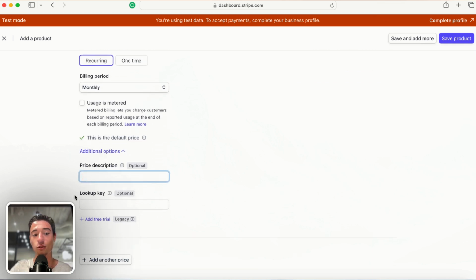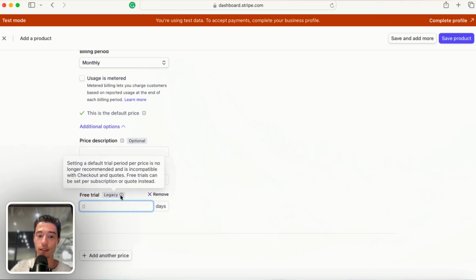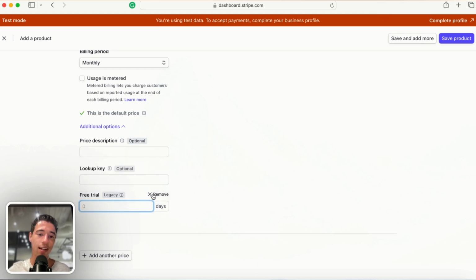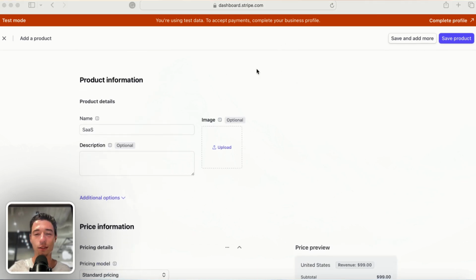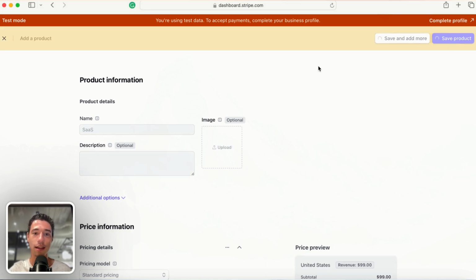We can add a price description and a lookup key, or we could add a free trial if we want. That is legacy. Setting a trial period per price is no longer recommended and is incompatible with checkout and quotes. Free trials can be set per subscription or quote instead. So, you know, this is the legacy version, but you still have that option in adding it in there. It's no longer suggested, but you could do that. So we can now go on save.